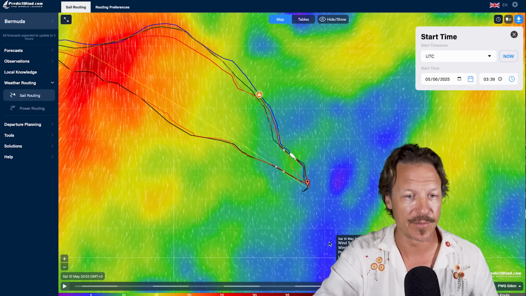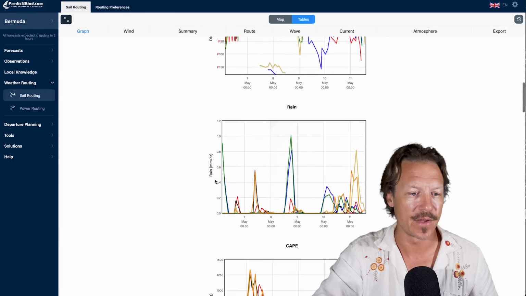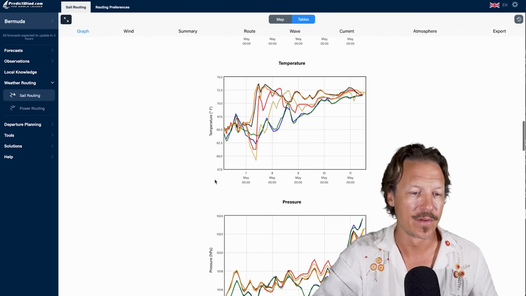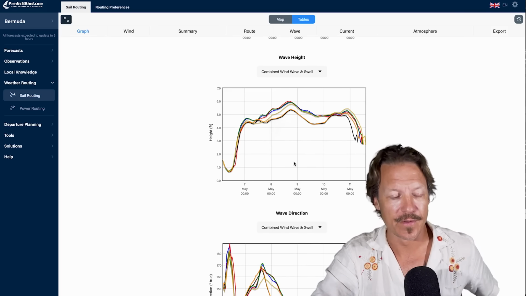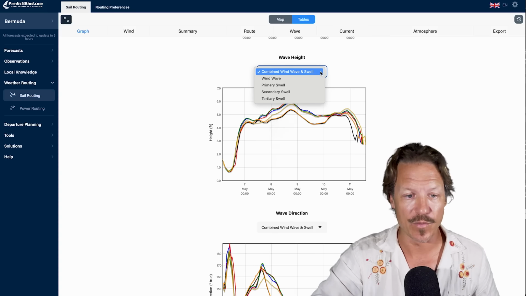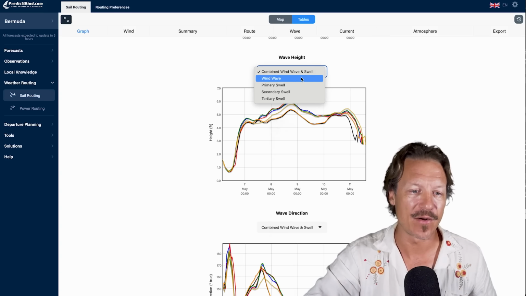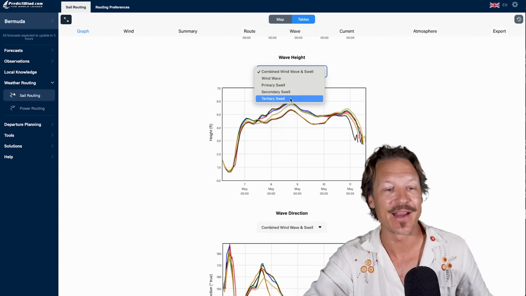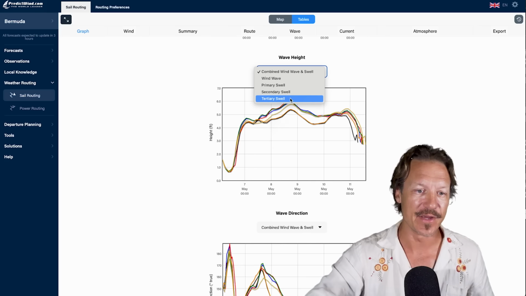So we're going to go to the tables, and we're going to go down. There's wind, direction, angle, rain, CAPE, temperature, pressure, and there we go, is wave height. So right here is what we're interested in, is combined wind wave and swell. What we want to see is we want to compare the wind wave, the primary swell, the secondary, and the tertiary swell to see what's going to happen in the next few days, okay?